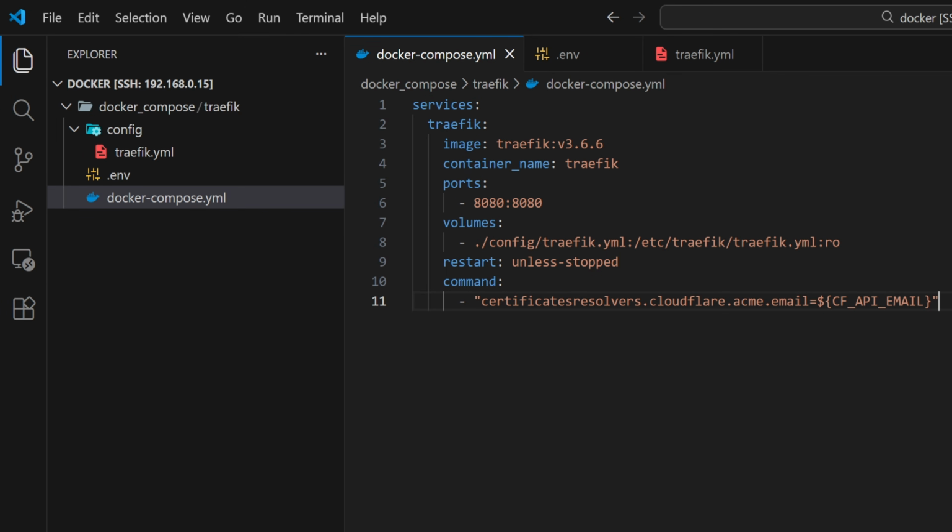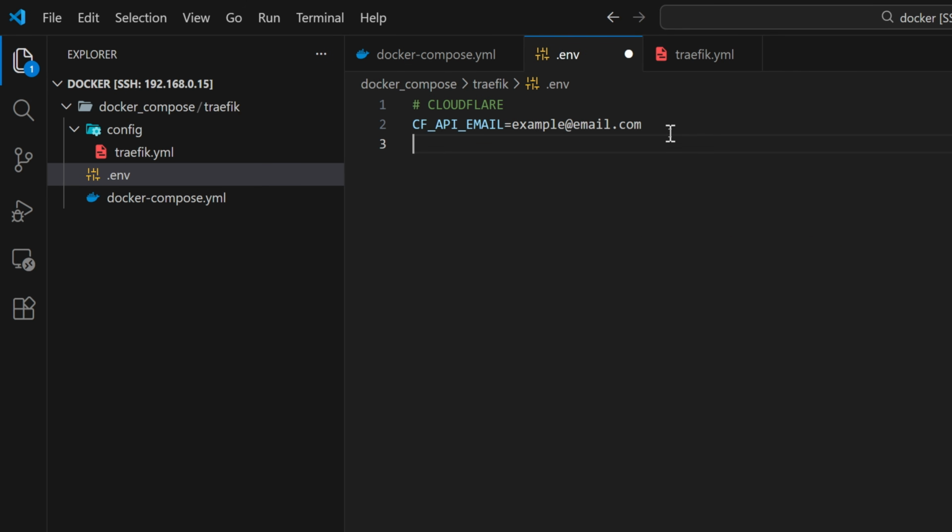But along with the email, Traefik will also require an API token. So just like the email, we can go back to our env file and add a new variable, CF_DNS_API_TOKEN. Later, when we will be configuring Cloudflare, we will copy our token here. For now, let me copy this variable name and let's head back to our Docker Compose file.